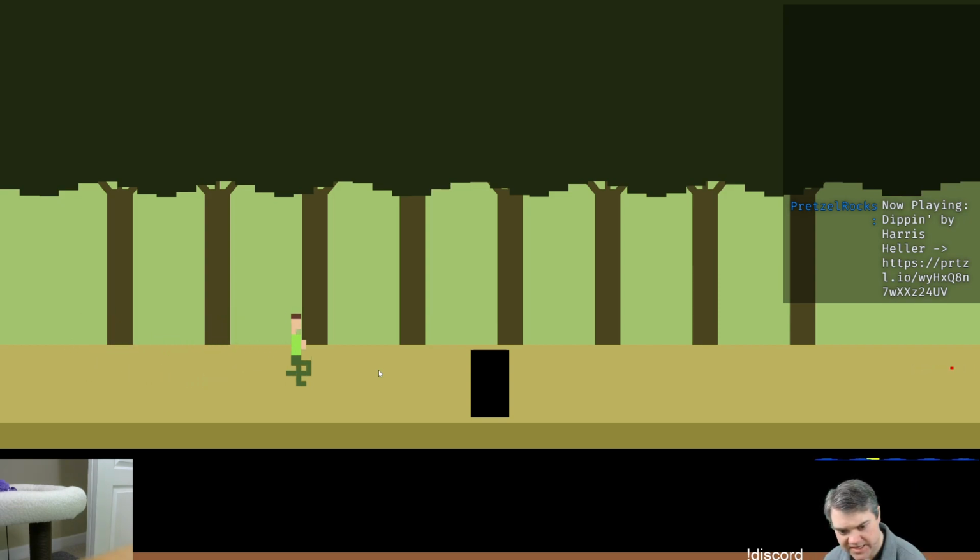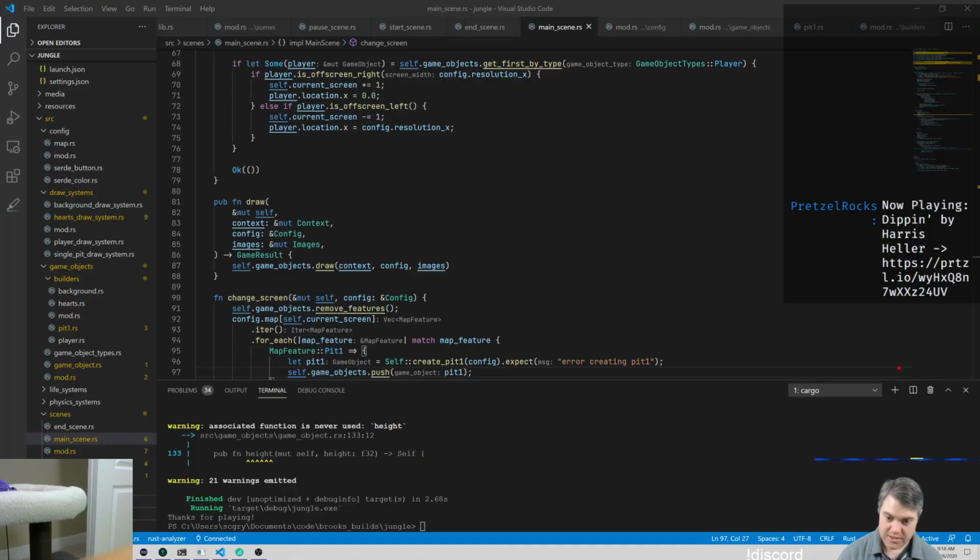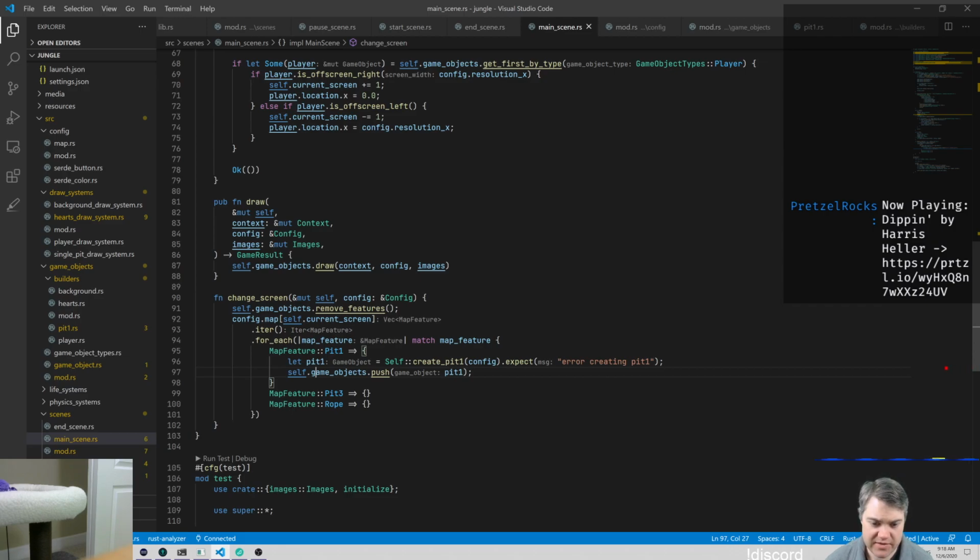Now, when I move to the next screen, we still have a pit. Oh, and it's drawing in front of the player. So that's also a problem. We can fix that by switching this to a shift, which is to put it in front of the vector.